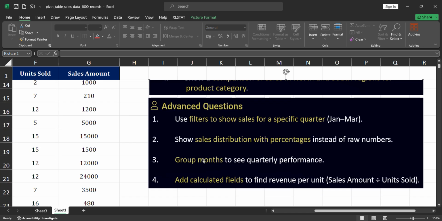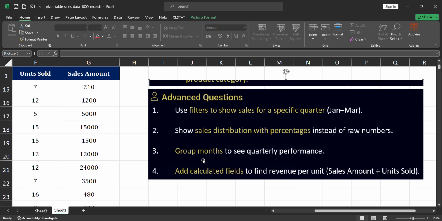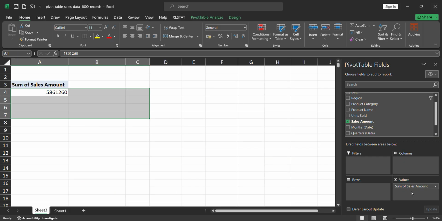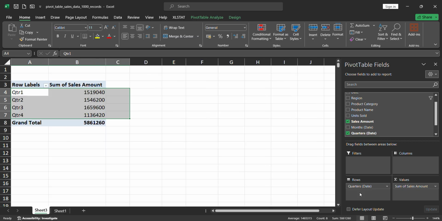Now coming to the last 4 advanced questions. Use filters to show sales for a specific quarter. Pretty easy. Sales revenue, you bring in first. Now they need sales per quarter. I'll just bring the quarters and drop it here. Now I have got sales for all the quarters, but they wanted it specific to one particular quarter.